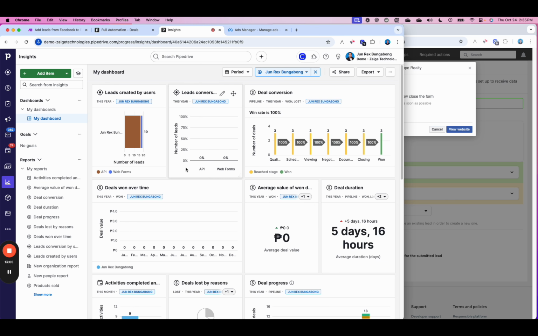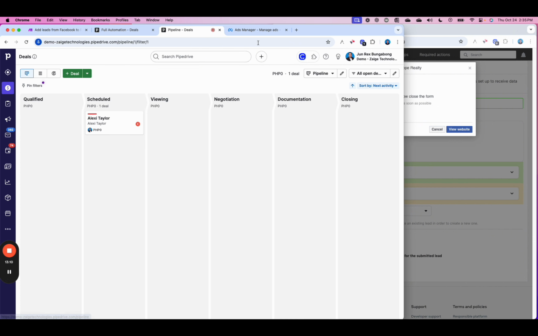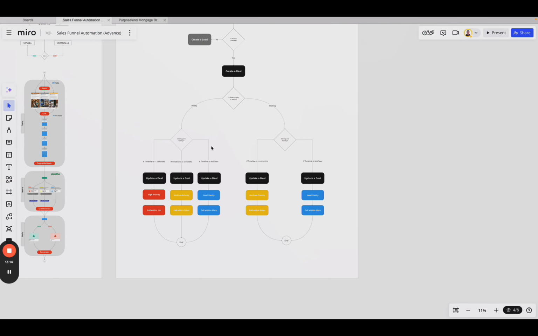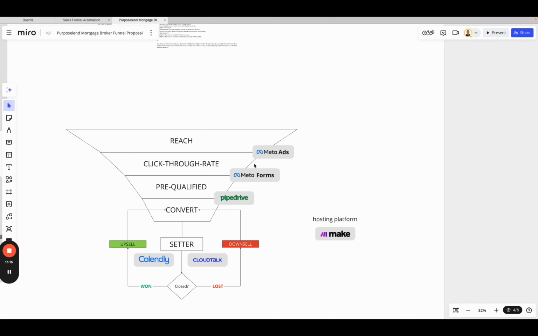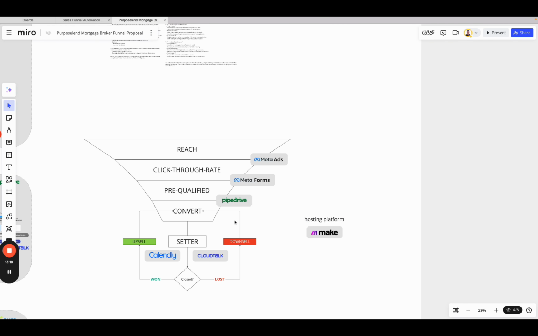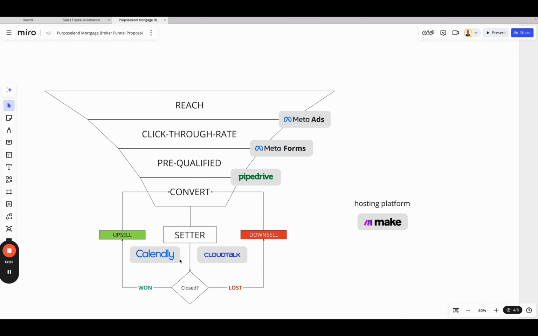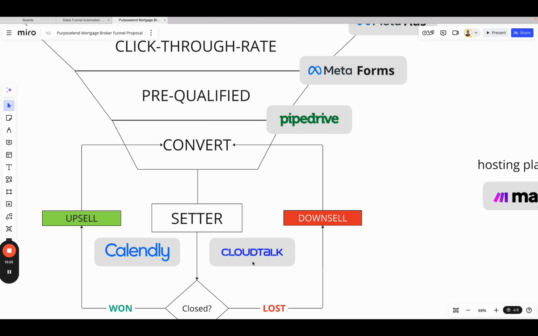So all of this data will be available inside your Pipedrive account, right? So basically, that's it. That's how all of this automation works. Hopefully, you see value in that because I tell you, oh, but before I forget, CloudTalk is an option.